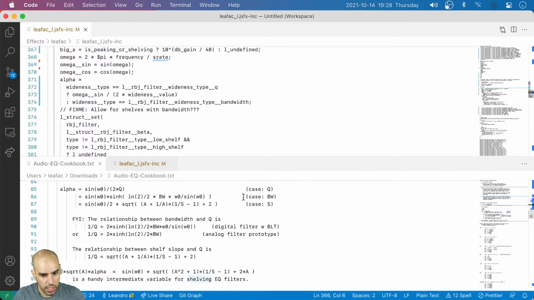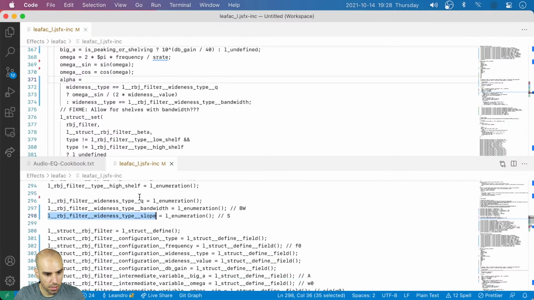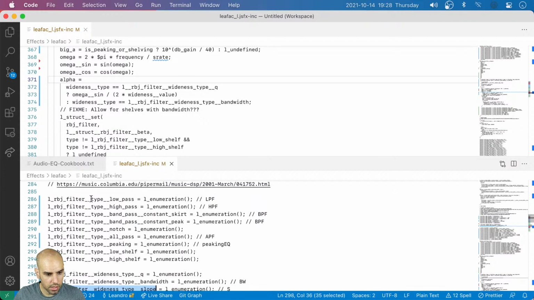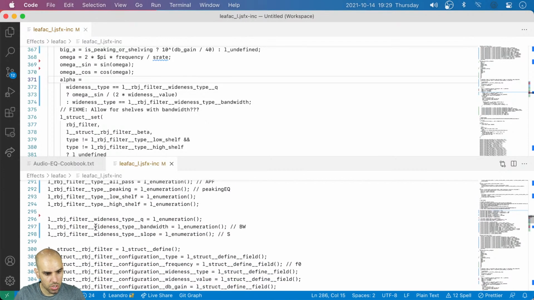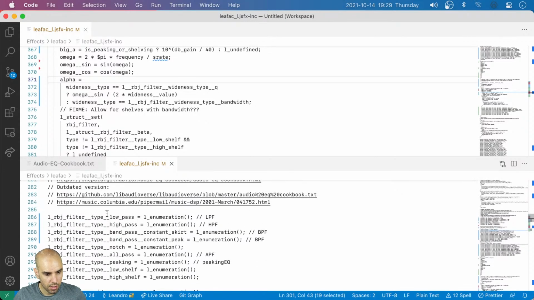So our alpha, in case I am using a Q, it's omega sin divided by 2 times the whiteness value. If I am using bandwidth, I think there may be something that I want to rename. Yeah, I think that right before this type situation and this whiteness type situation, I want to have a configuration word. Yes, I will have that.